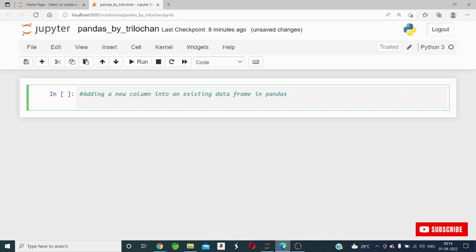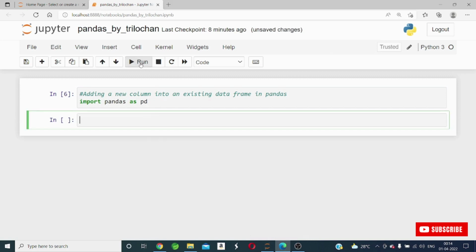into a data frame. So first of all, I have to import the Pandas library, that is import pandas as pd. So guys, pd is the alias of Pandas. So now I will hit run. So I imported Pandas since it is our library. First of all, we have to bring this library into our environment, into my Jupyter notebook environment.